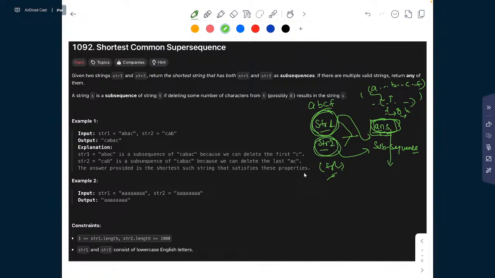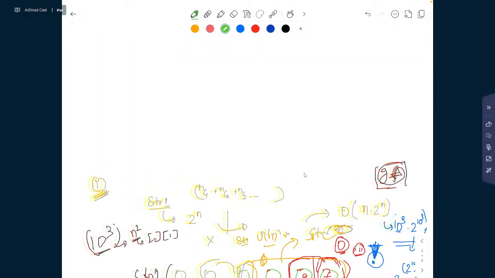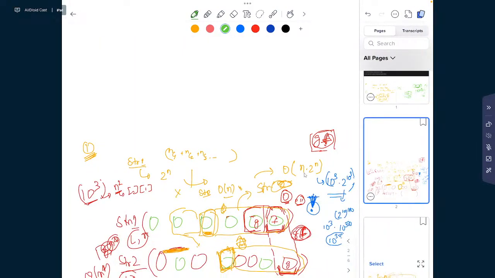So the straightforward approach is to just add str1 plus str2. It's a good approach because obviously it's the right answer. String 1 is a subsequence, string 2 is a subsequence. That's what we need. But this is not the smallest one. So we need to find the shortest common supersequence. So I think this is clear to you. In the previous session, let me just delete this.